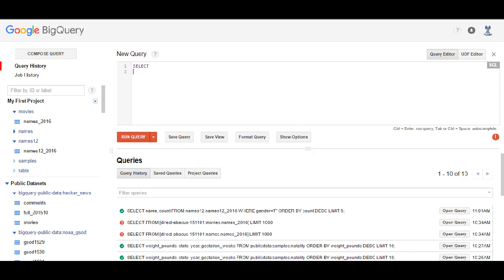We have to select names and then we have to select count. From where we have to select these names and count: from our table names 12 shown here. So we have to define the destination, which we have saved in the form of this.